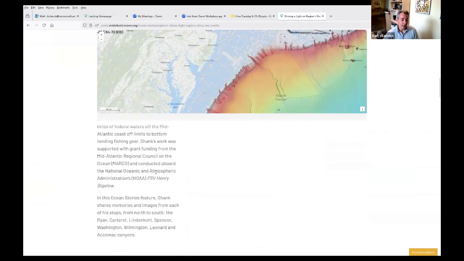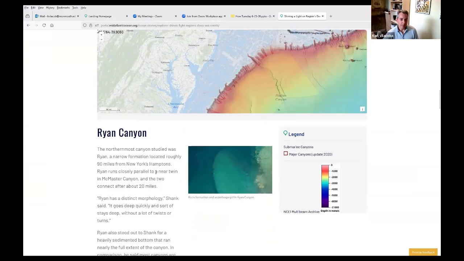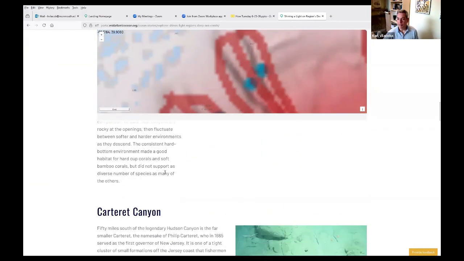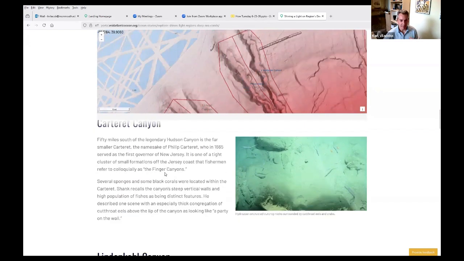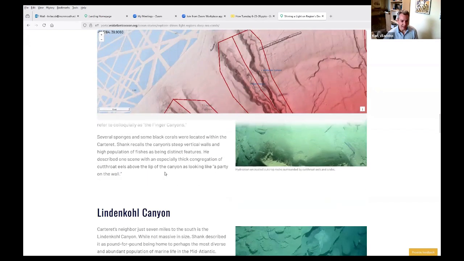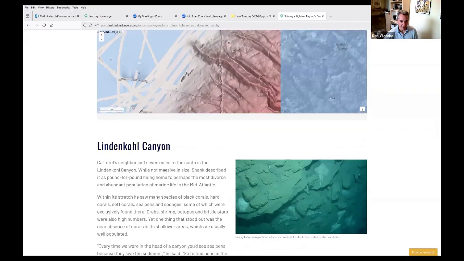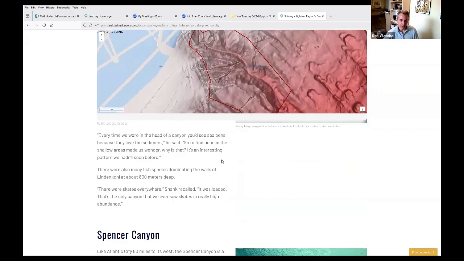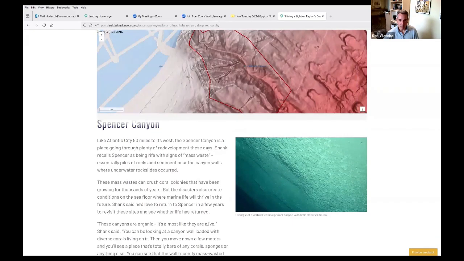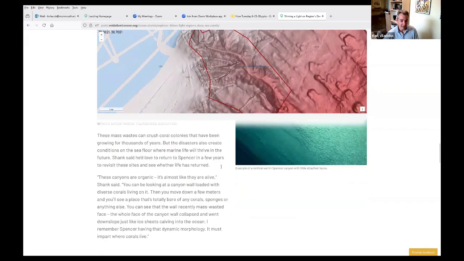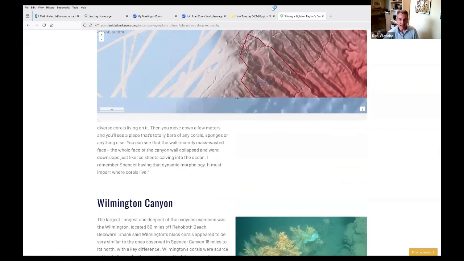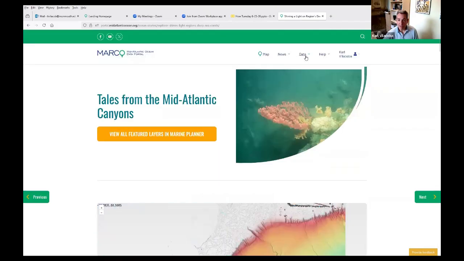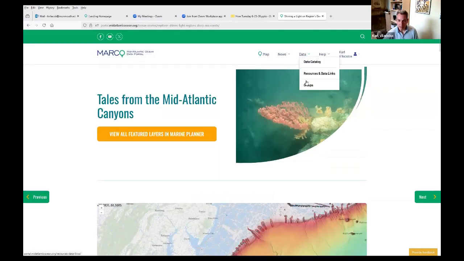And I interviewed the leader of that expedition, who talked about some of the things that he saw down there, what were some of the things that jumped out at places like Carteret and Linden Coal Canyons. And you can see how the map will change to help tell the story, and then the story will help explain what you're seeing in the map. So they're good educational features that we've definitely seen classrooms pick up and use for lessons.